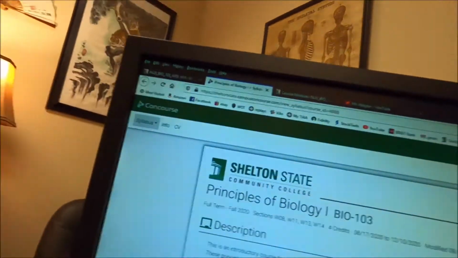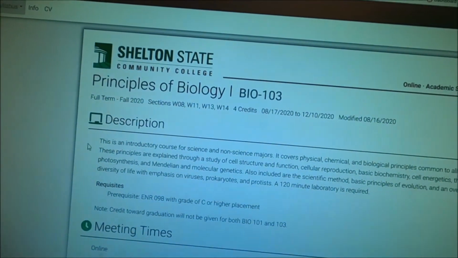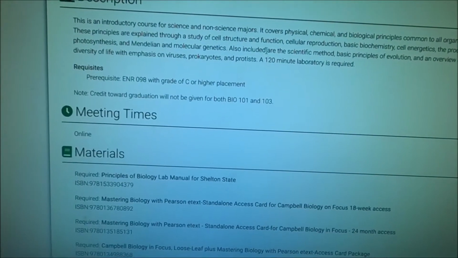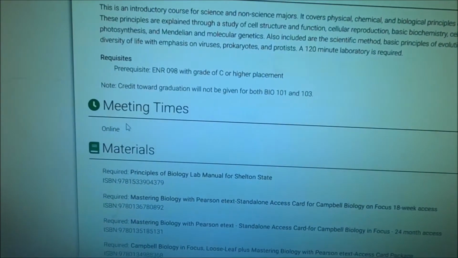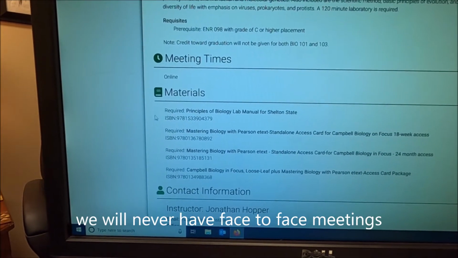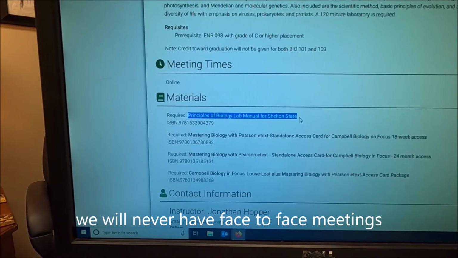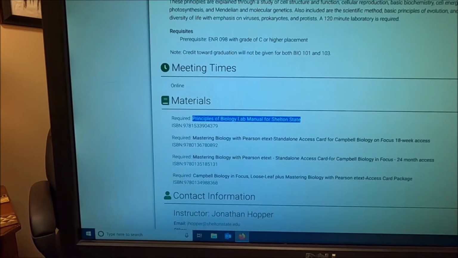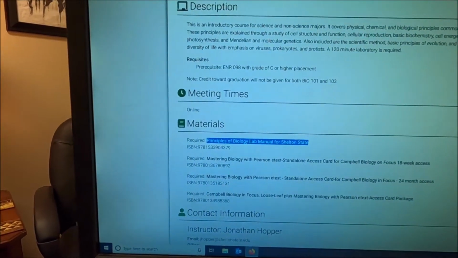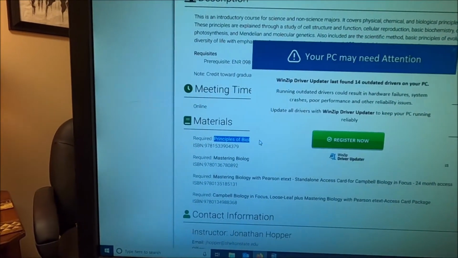So, on our official syllabus, we've got a description. It outlines what the class is going to be like in theory. It talks about labs. Meeting times are all online, as you would assume. Down here we've got materials. Now, in the realm of materials, you have to have this lab manual. The lab manual is absolutely paramount. There will be no passing this class without the lab manual. And this you have to get from Shelton's bookstores. You got to contact those guys.